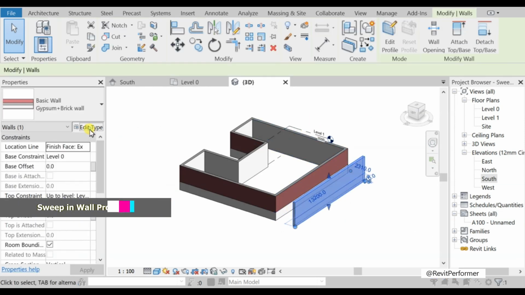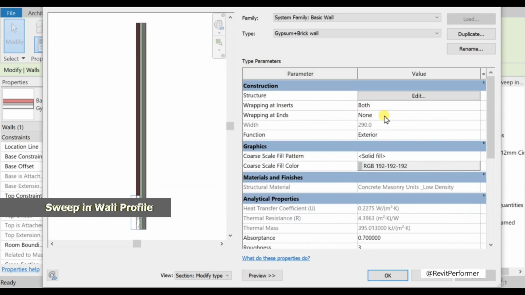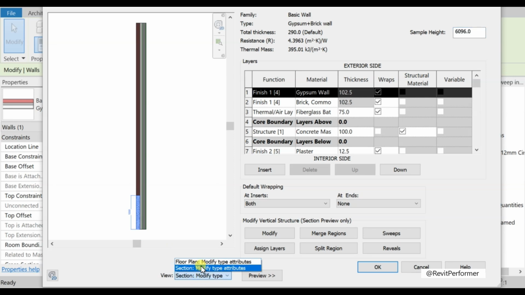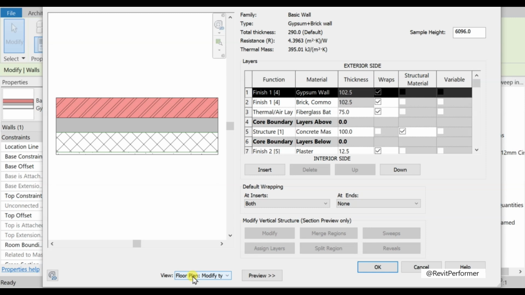After that, I will go to edit type, and then from here, I will simply go to edit the structure. And now we will get this vertical wall profile. If you're not getting this, all you need is to simply click on go to view. In your case, you might be in the modify tab, and in that case, you won't be able to access these options.